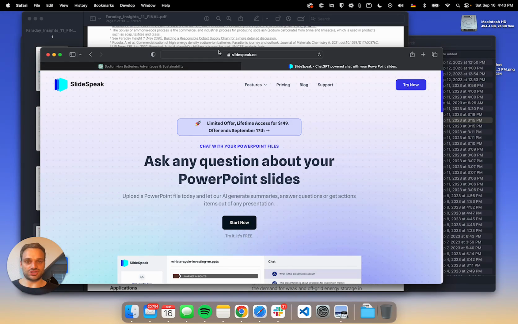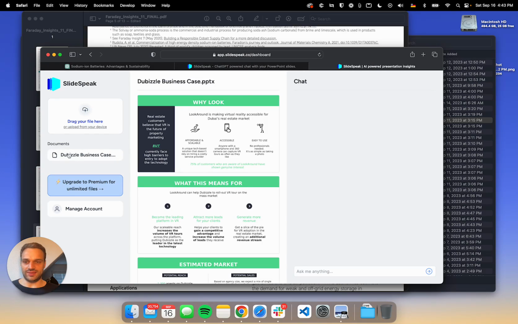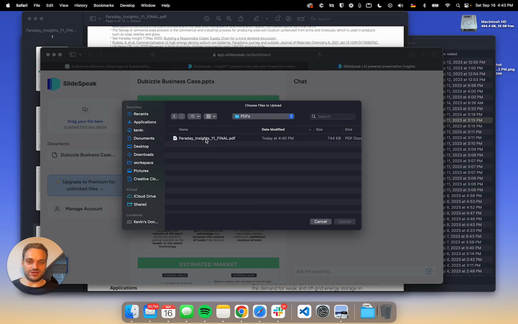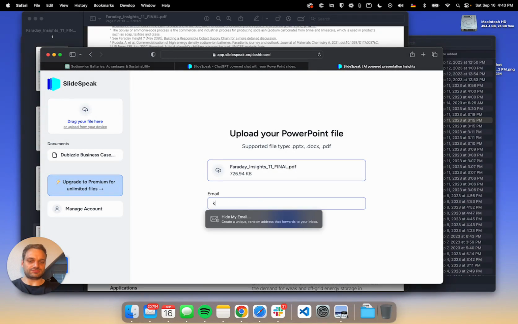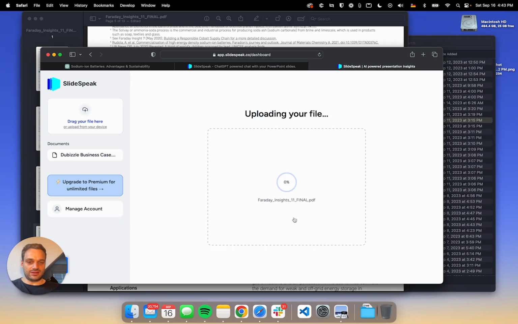If you want to give it a try, you can simply head over to SlideSpeak, then click on Start Now, and then upload the document here real quick. So this is the same file here. It'll ask me for my email address real quick. And then once you've uploaded it, it will analyze the text and everything. And then you can also simply ask SlideSpeak to write a summary for you.